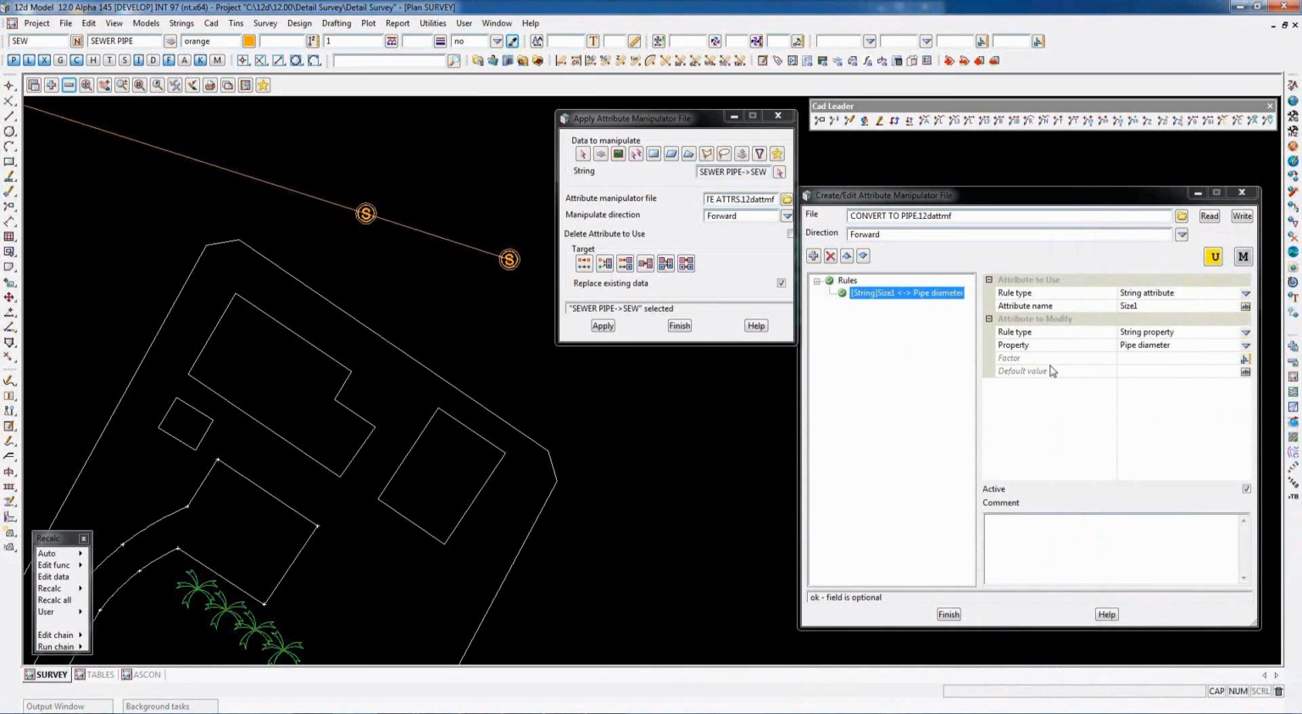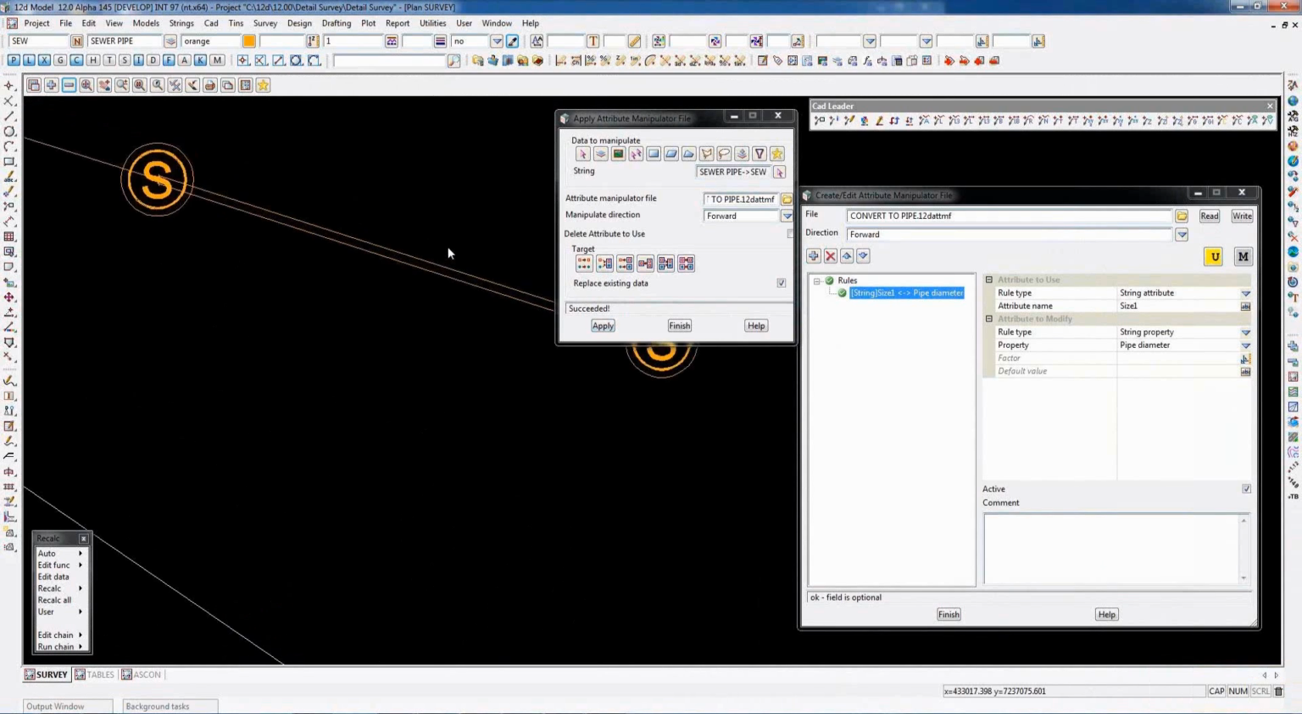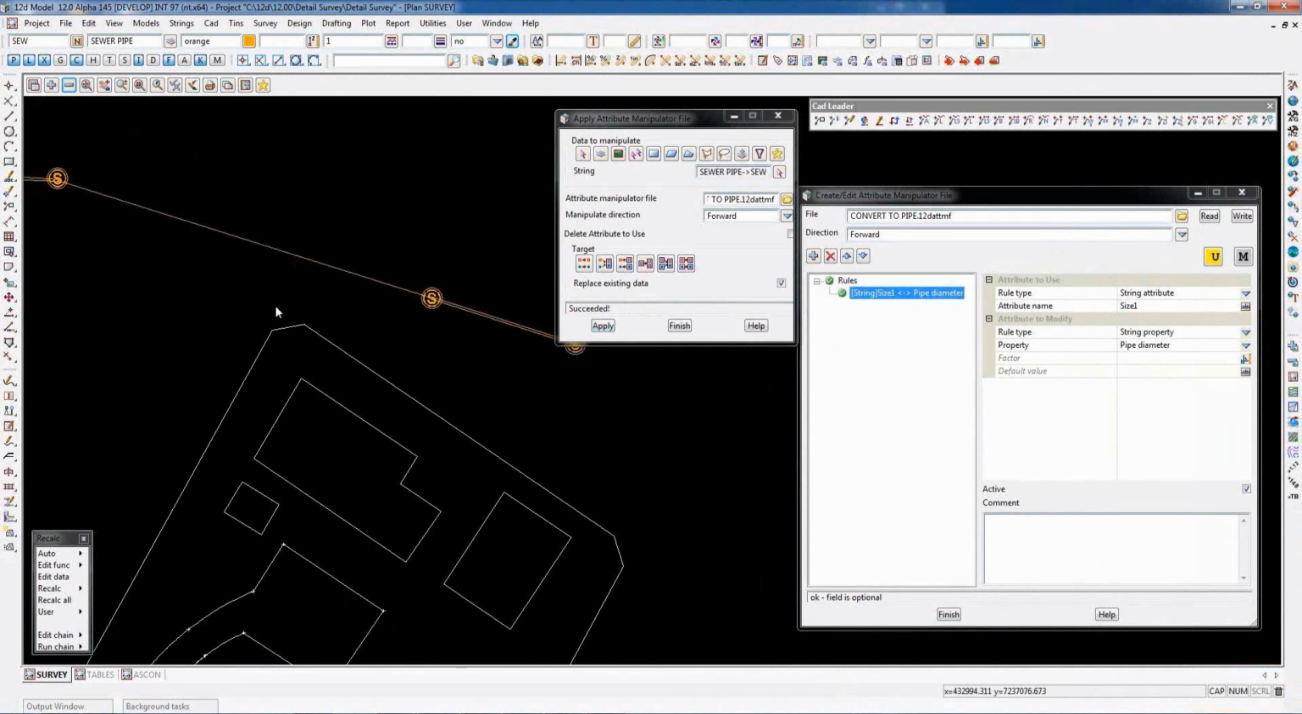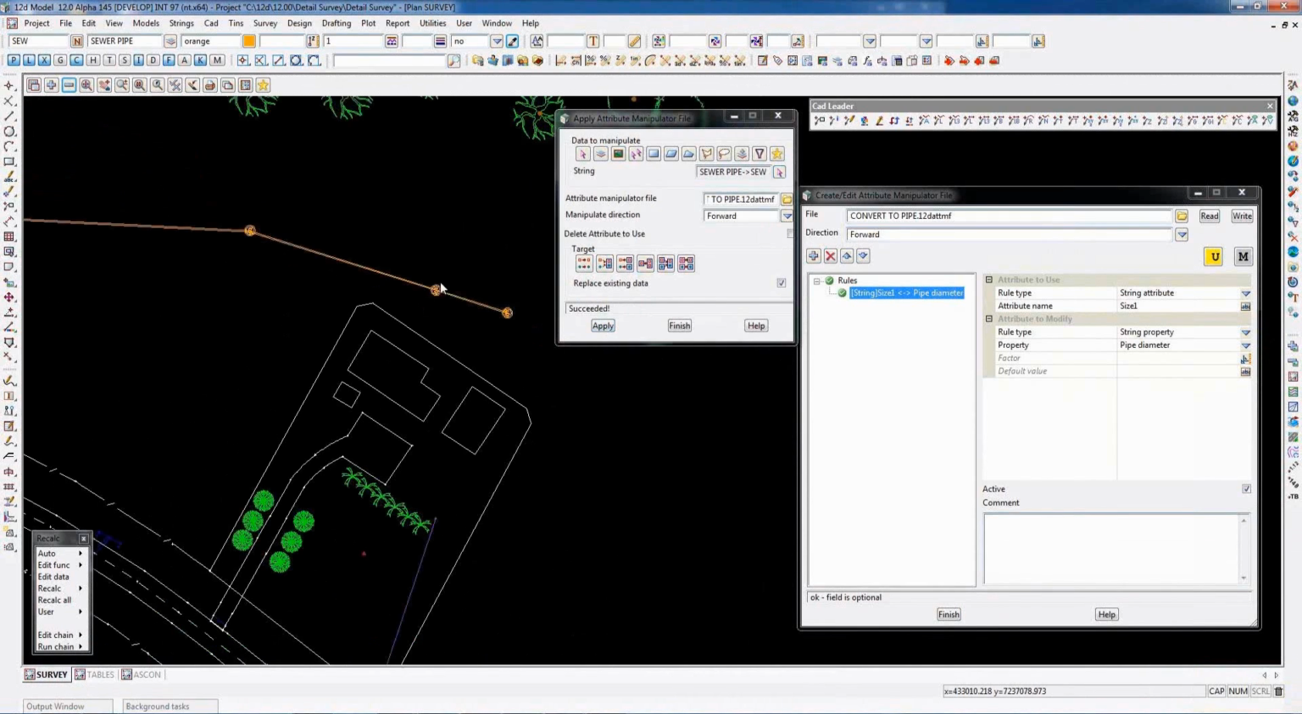So transfer of attributes to string properties makes sense for some things and not for others. But for pipe diameter, it works quite well. So in that case here, I go apply. It's now set the pipe diameter for me. So even though that string has a pipe option turned off, it is turned on and set via the attribute here. So if I now pick another pipe, go apply, it'll then set the pipe diameter for me.